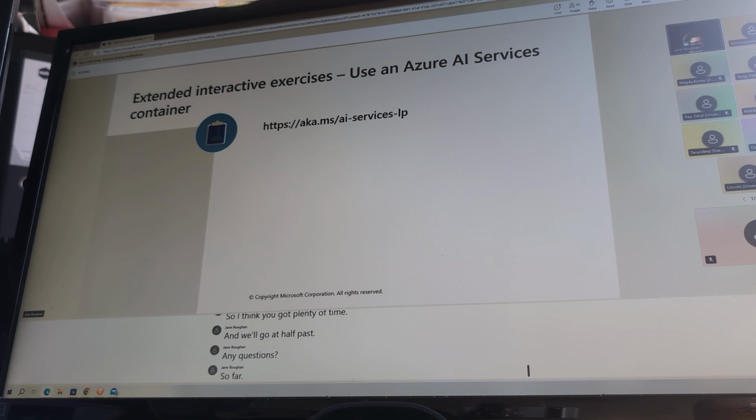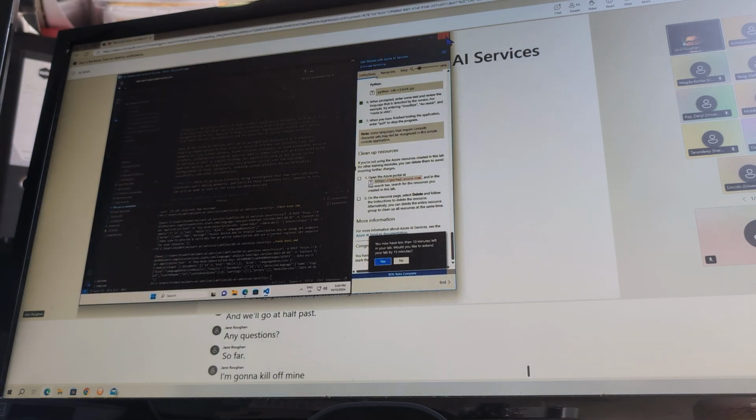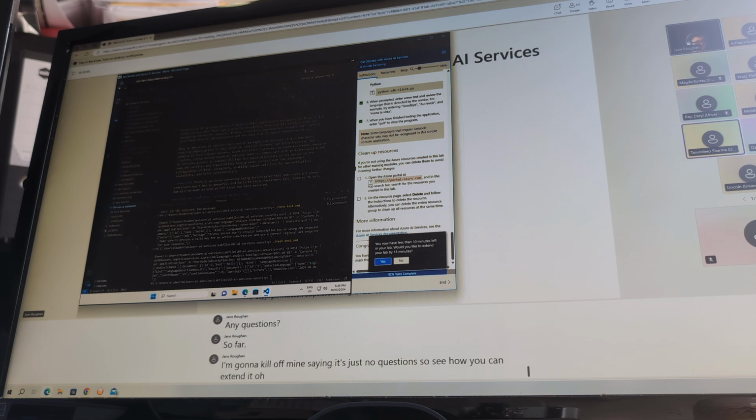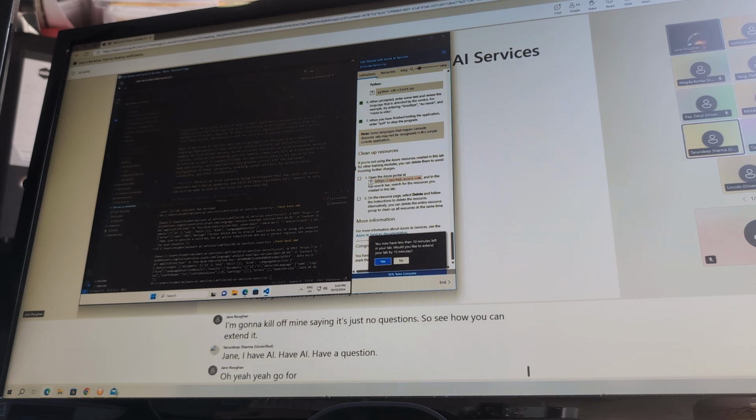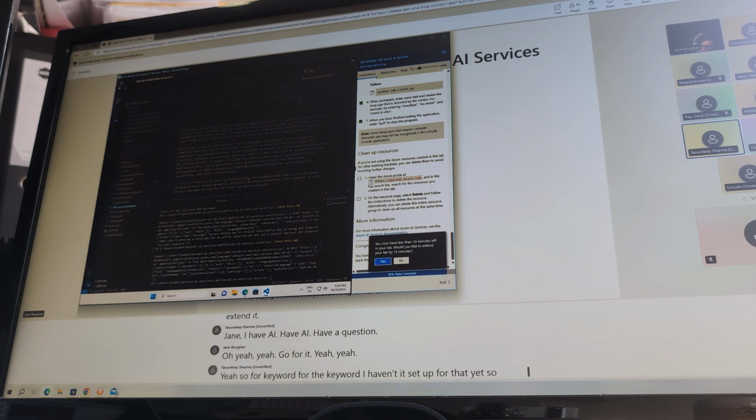Now I'm going to kill off mine, seeing it's just no questions. So see how you can extend it. I have a question. Yeah, go for it. Key vault, I haven't set it up for that yet. So could you just show me where to set those key vault in?